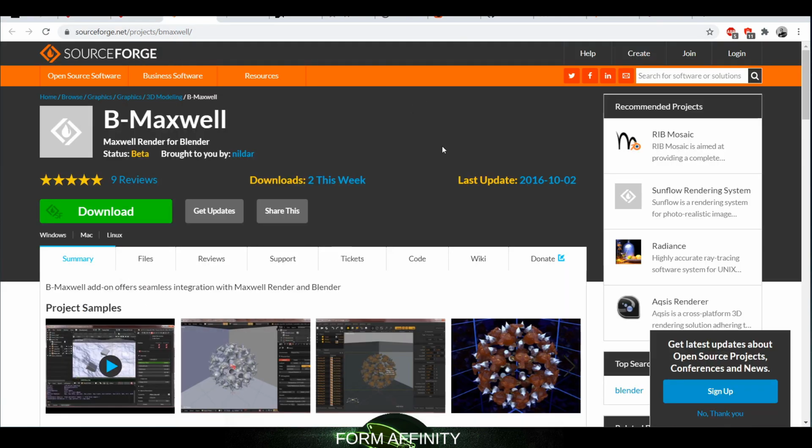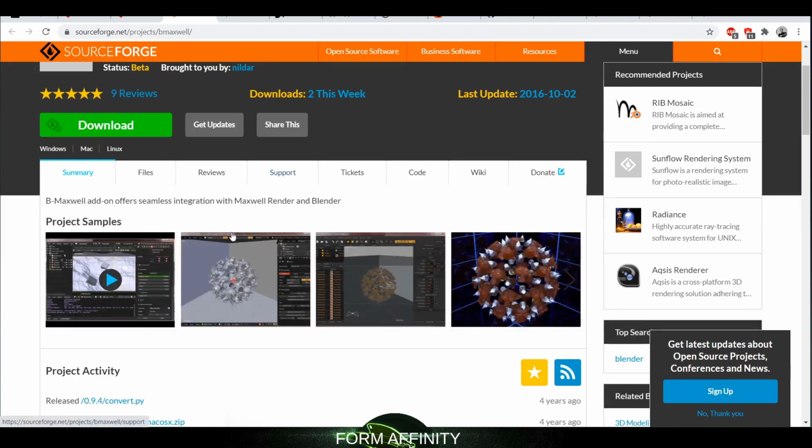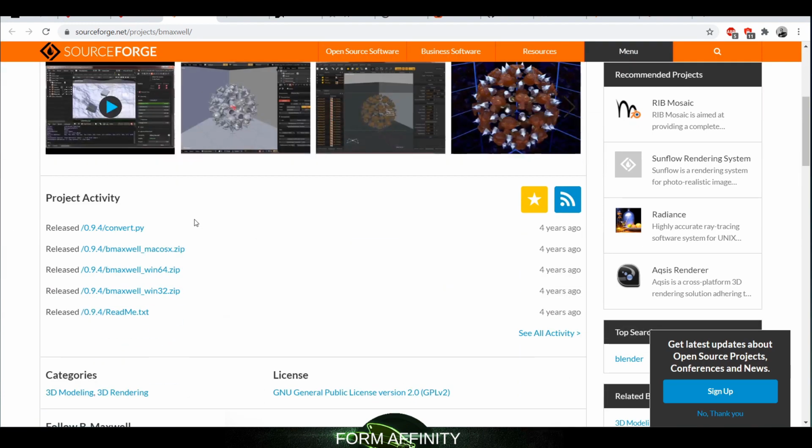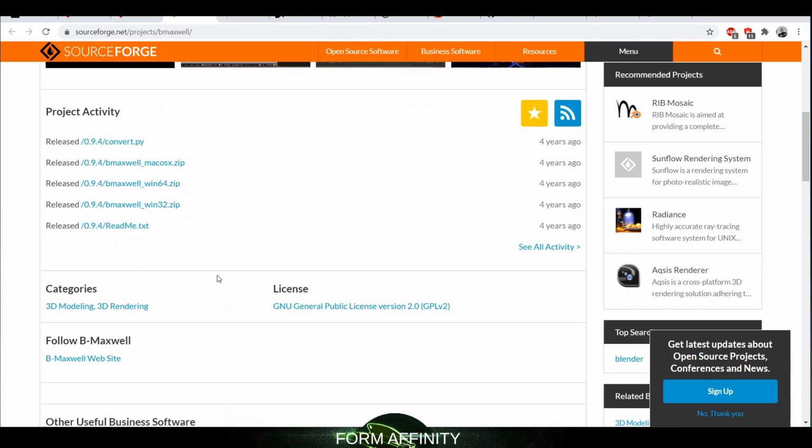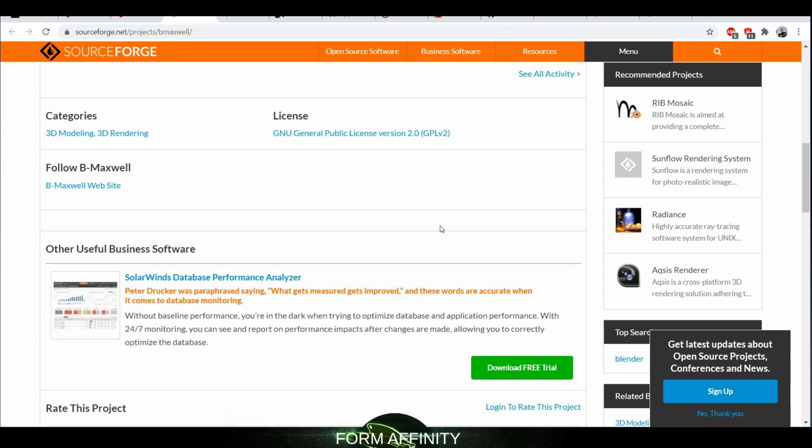Okay, so next we've got BMaxwell. So if you're familiar with Maxwell from other 3D packages, I believe Maxwell worked nicely with 3D Studio Max. So there may be an option there, but it looks like it may be kind of old.